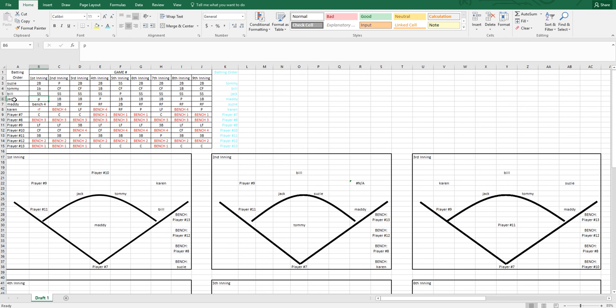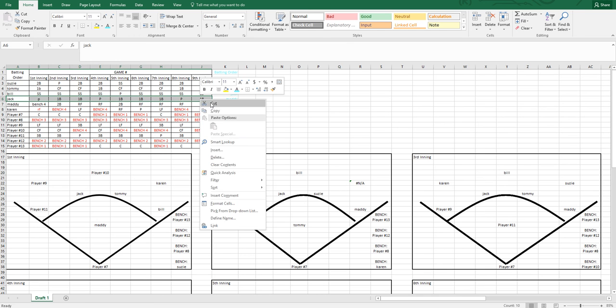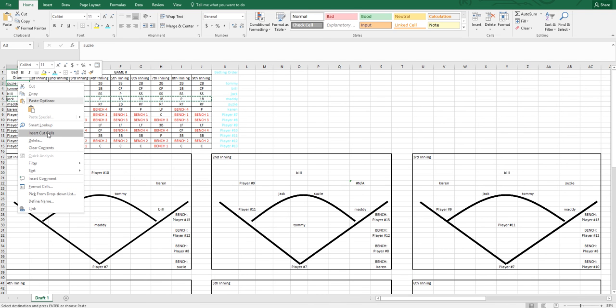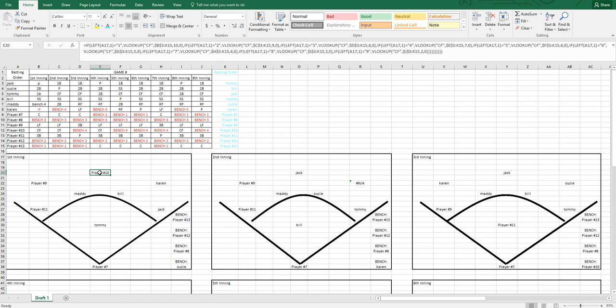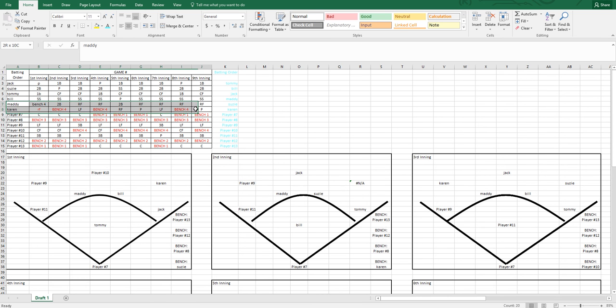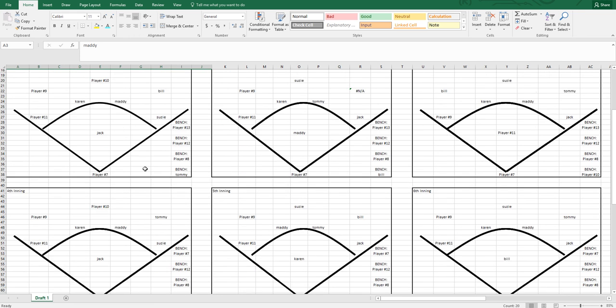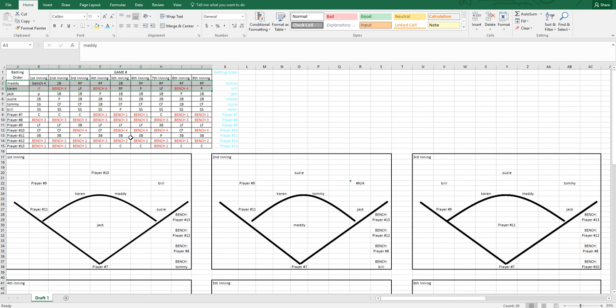If I do it the other way, and I take Jack and I try to put him in front of Susie, that doesn't look like it messed anything up. I think I had corrected that. Well, that's awesome, guys. Look at me thinking ahead and stuff. Try that one more time. Yeah, looks like everything's working. All right. So that's how you do that.